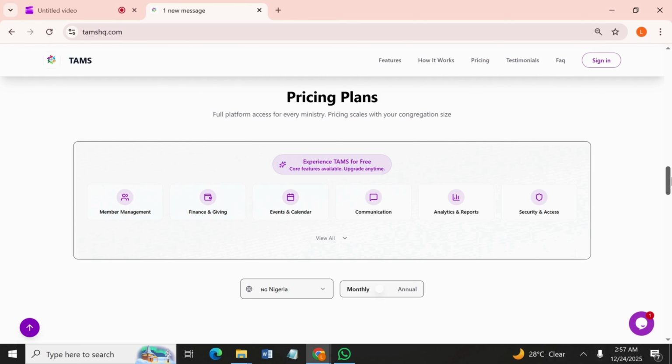Under finance, you can record your financial inflows, expenses, and budgets. With events, you can create events and use the calendar to manage all the events of the year and all your agenda for the year. With communication, you can simply send messages by SMS. With the communications module, you have access to SMS, WhatsApp, and email communications.